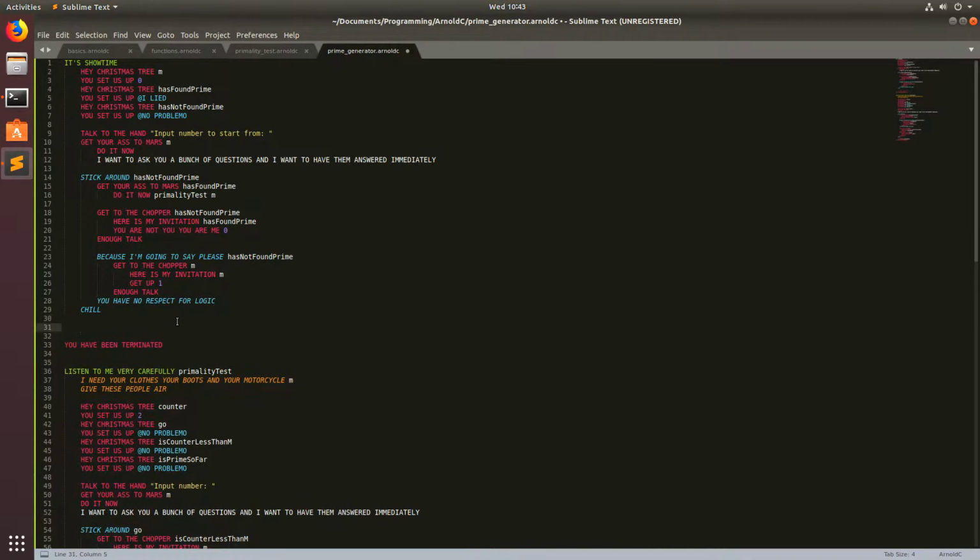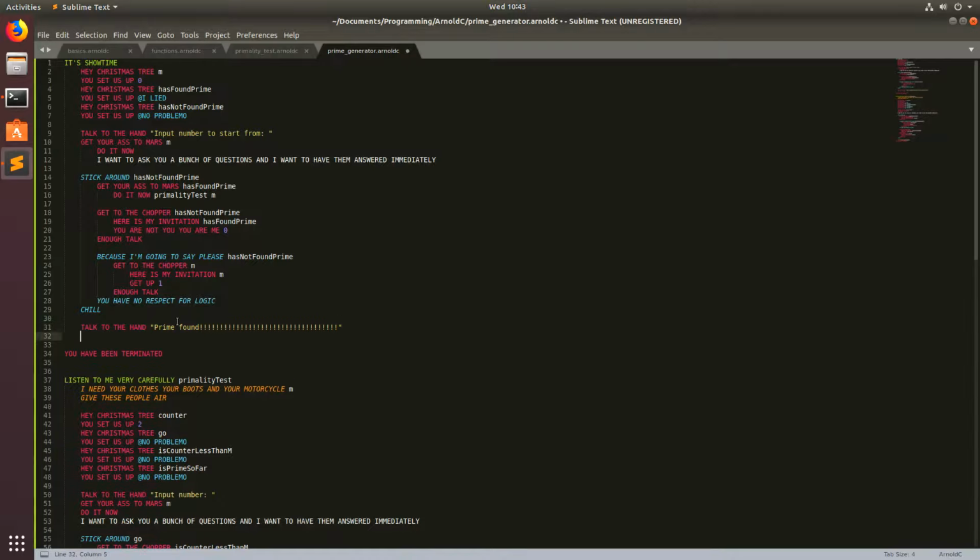We just need to print here at the end the value of the prime we found. Talk to the hand. I'm fine. We found a prime. Let's put some exclamation marks because it's quite amazing. 1, 2, 3, 4, 5, 6, something, put a lot of them. There we go. Nice. Look at all those exclamation marks. Very nice. And now let's print the prime number here.